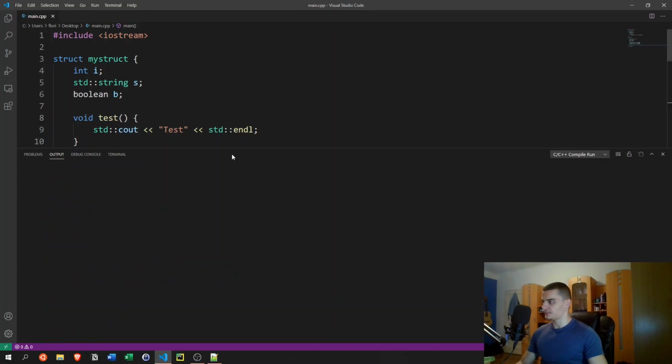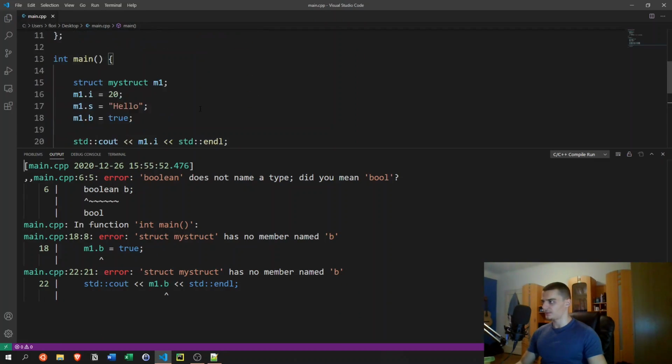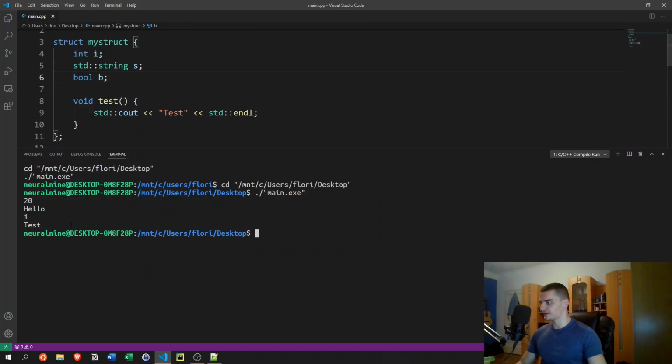So when we now compile this and run this, what do we get here? No member named b. What is the problem here? Oh, it's a boolean, obviously. This is not Java. So bool in C++, and then there you go. So we have 20, hello, 1, and test.